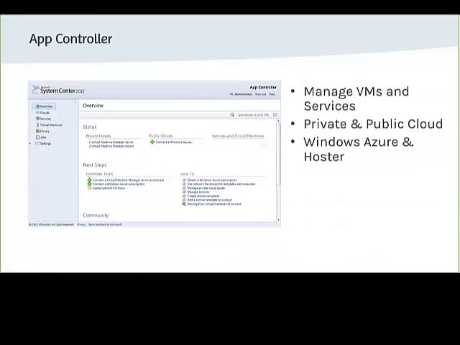There was a question before: can I manage Windows Azure or Microsoft Azure from my VMM? Unfortunately, you can't. VMM is just a single instance for your on-premise cloud. But there's another solution called App Controller. App Controller replaced the self-service portal for VMM, I think in the release of System Center 2012. And App Controller is not just a new portal written in Silverlight.